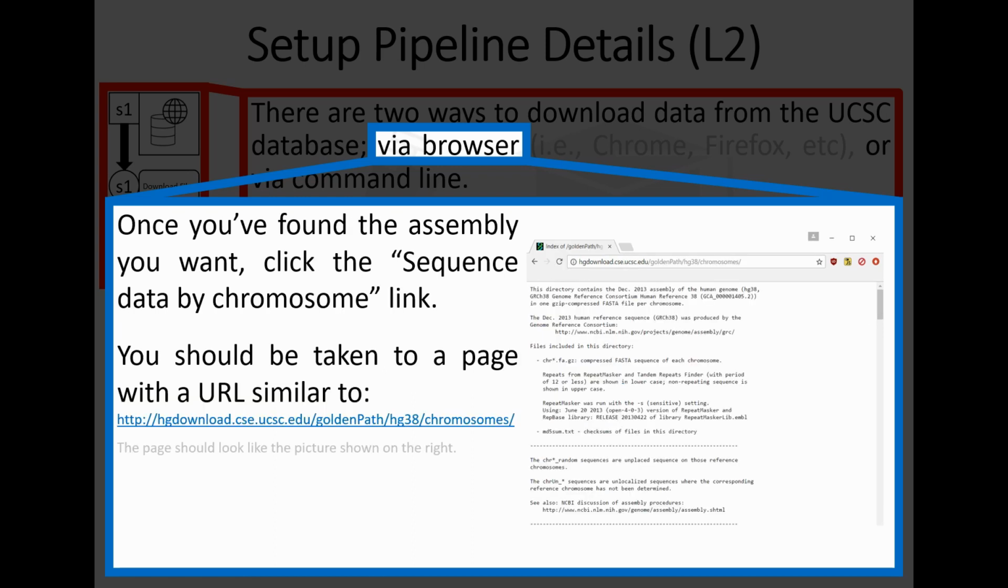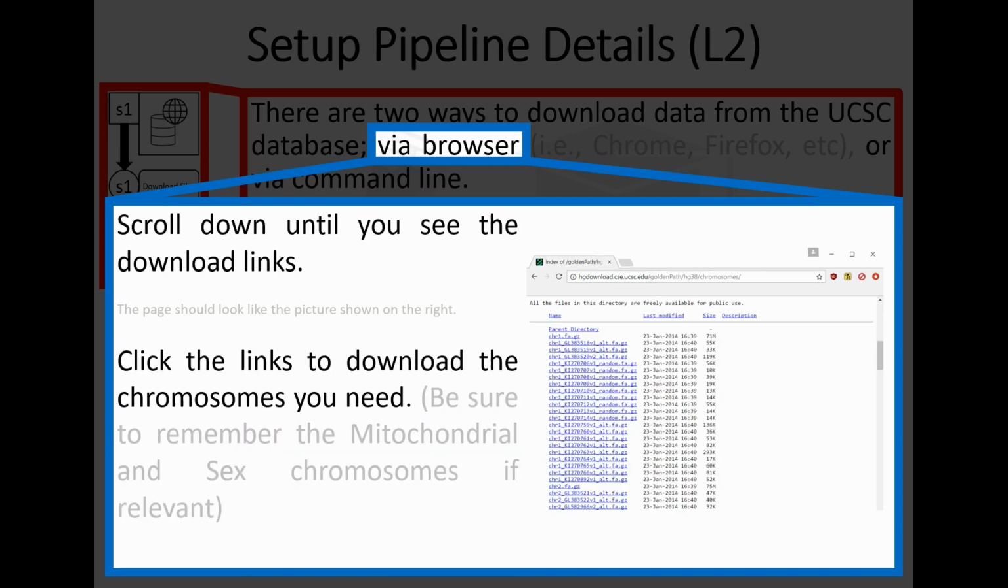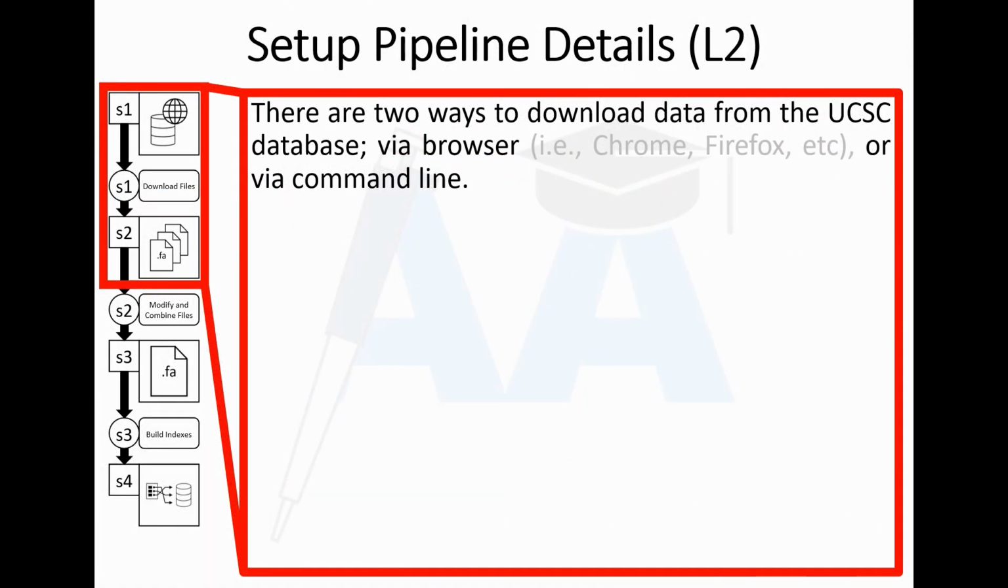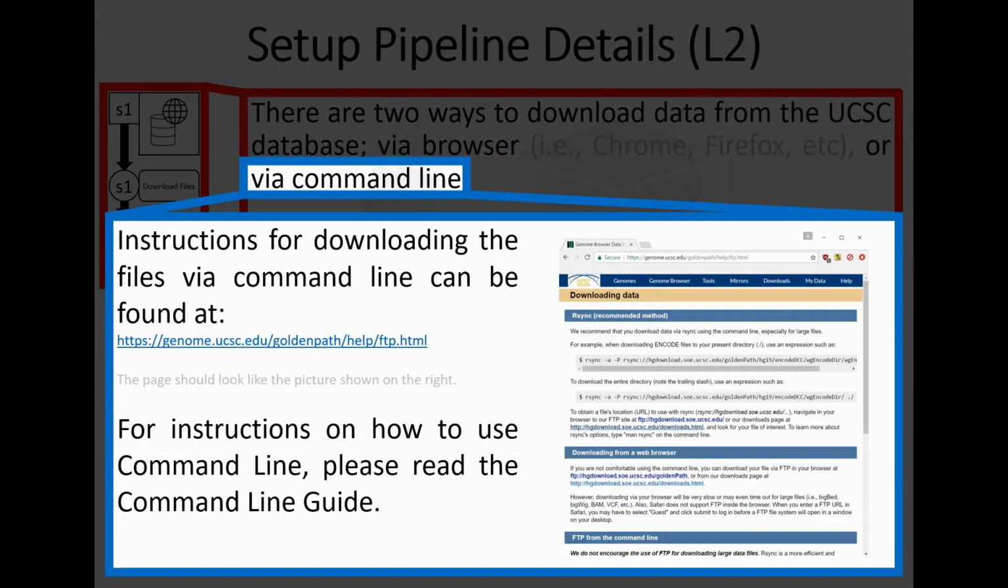Once you've found the assembly you want, click the Sequence Data by Chromosome link. That should take you to a page with a similar URL to this URL on screen, and have an appearance similar to this screenshot. Scroll down until you see the download links. Click the links to download the FASTA files of the chromosomes you need. Make sure you remember to include the mitochondrial and sex chromosomes if they are relevant. As for downloading files via command line, instructions can be found at the link shown on screen. An introductory guide to command line has been linked in the video description.